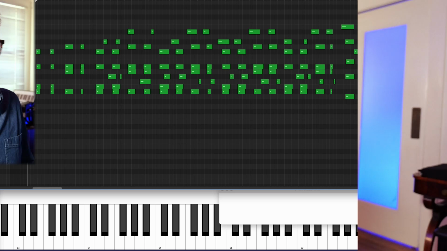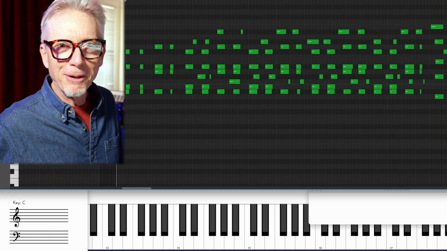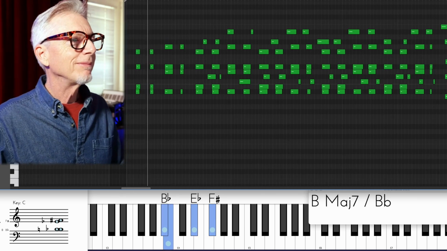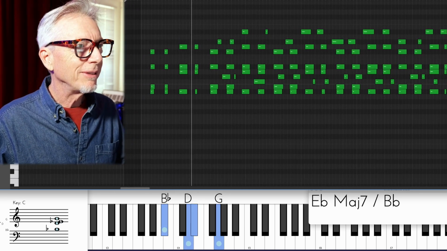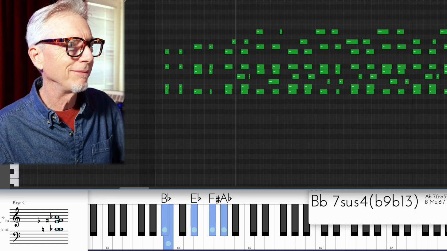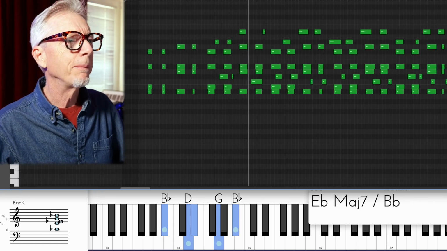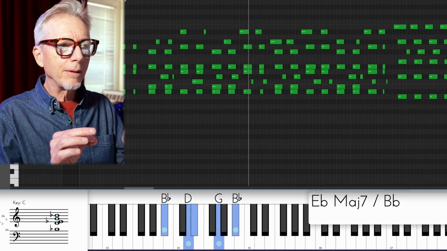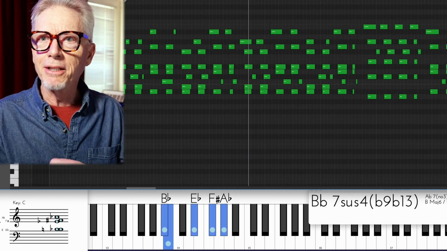Well, let's take a look at the next example. Well, you remember the major sevens from the initial review. Well, here's B major 7, E flat major 7. Great combination. This is a mediant modulation.